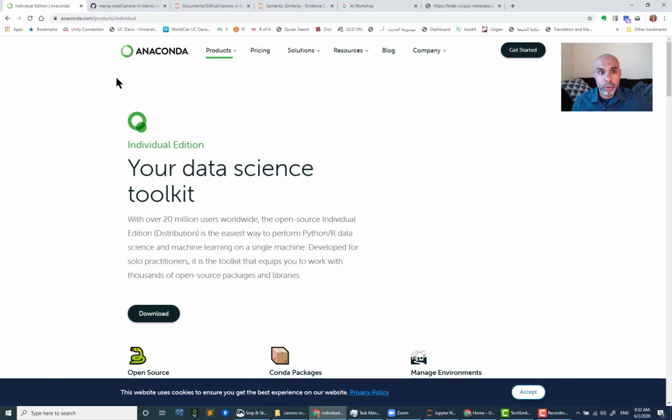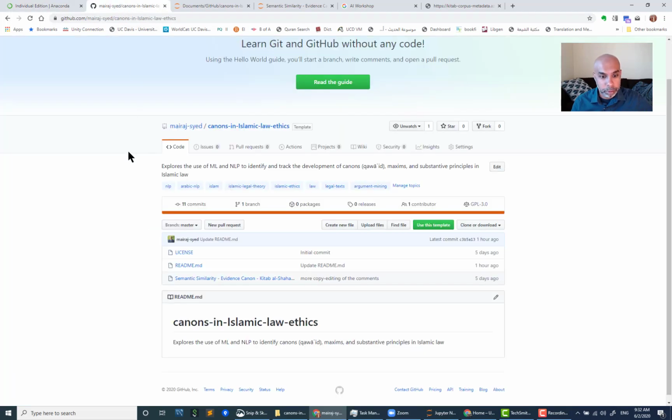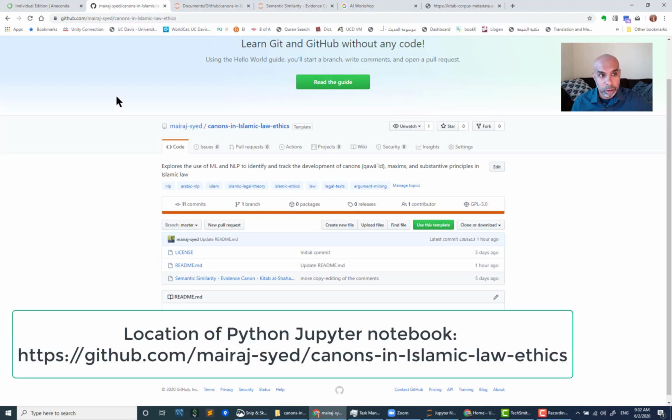And then where can you find the actual notebook itself? I've published the notebook in my GitHub page. You can find that on this page.